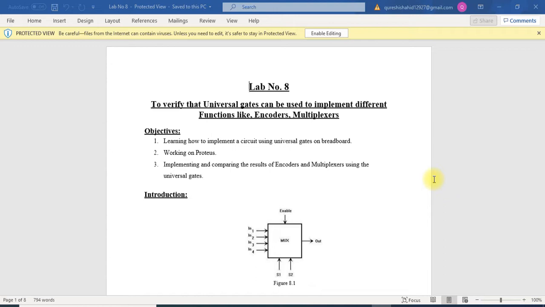So guys, in today's video we will discuss how we will be able to implement the encoder, mux, decoders and demux with the help of universal gates. In addition to that, we will also implement all these encoders, decoders, mux and demux on Quartus as well. So let's start the video.